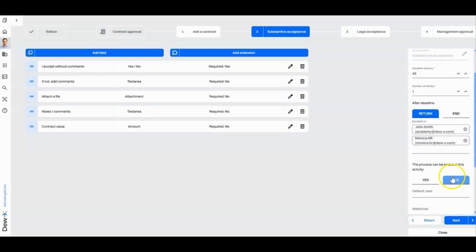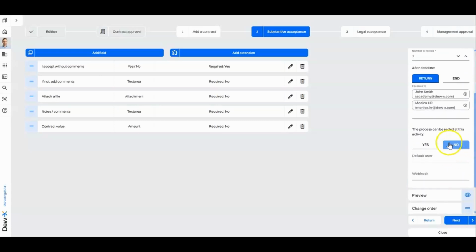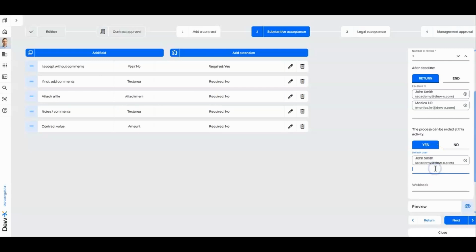If the process is allowed to end at this activity, select Yes in this section. This means that the person handling the substantive acceptance activity will have the option to terminate the process. If this activity should always be performed by a specific user, you can define them in the default user field. Webhooks are useful for more advanced users who want to trigger custom actions after this step is completed.